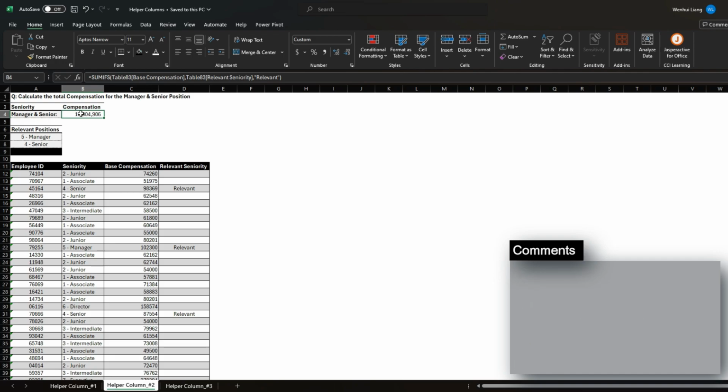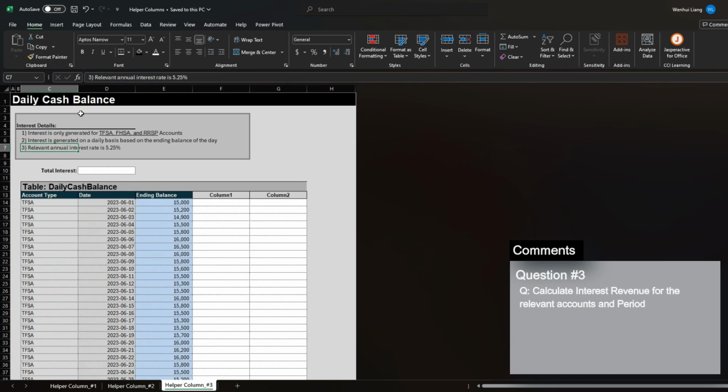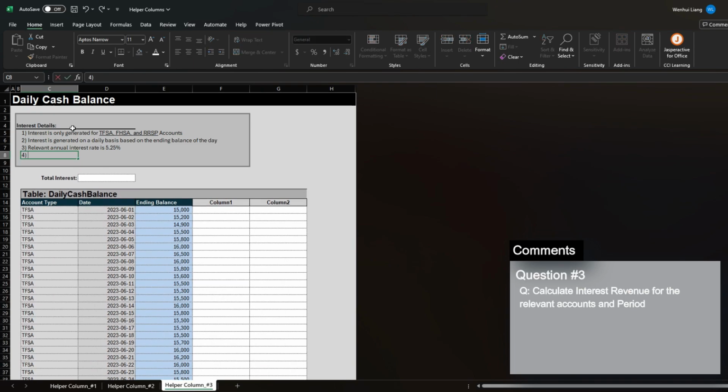And now let's go over one more example that is going to be the most complex. In this scenario, we want to calculate the daily interest rate generated on the accounts that are TFSA, FHSA, which is Canadian, and the RSP, again, which is Canadian. And let's say that we only want to calculate the relevant interest rate for the period between June 15th, 2023 to June 30th, 2023.